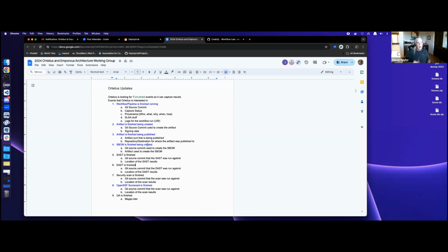All right, I think that gives us a good starting point. A lot of this will correspond. If we know that a workflow is finished, we can then look to see how compliant that workflow was to SLSA. There are open source tools out there that will do that for us. Okay, cool.